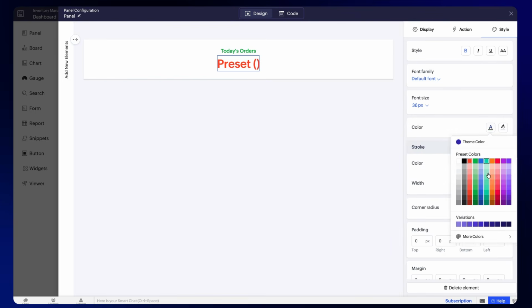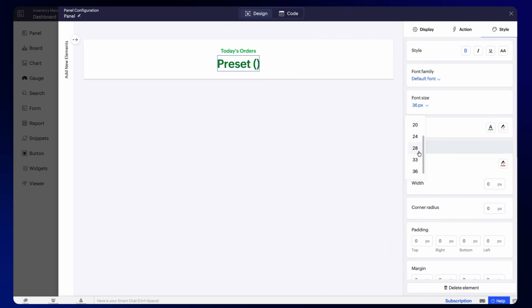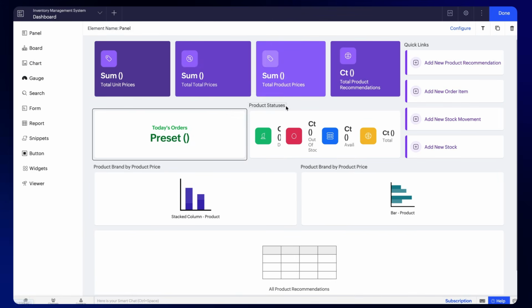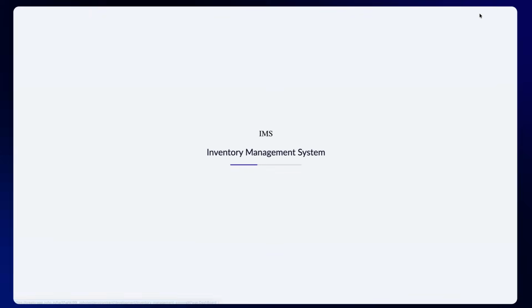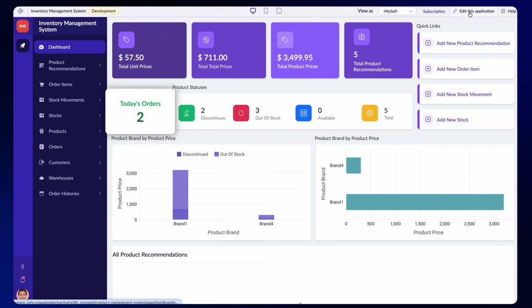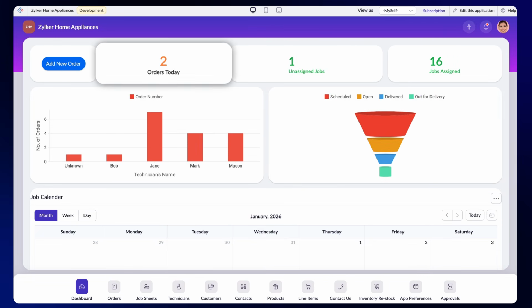The page builder allows you to include additional texts, images, and buttons to the preset and customize them. That's it. In this way, create panel presets that are needed across multiple apps to improve efficiency and eliminate repetitive setups.